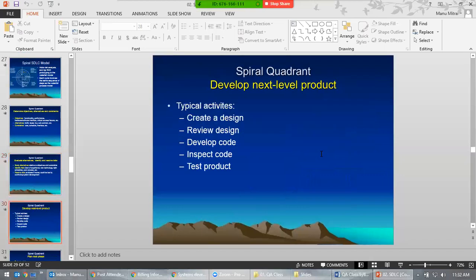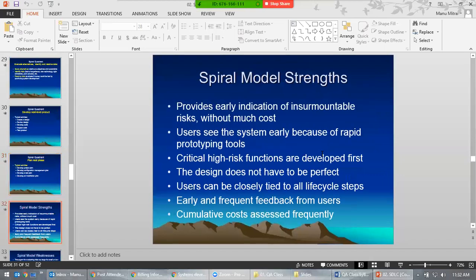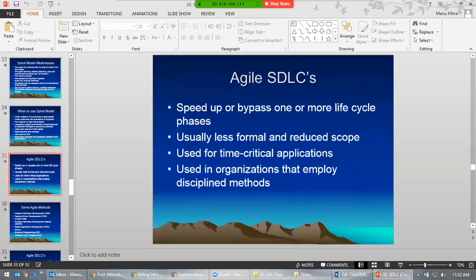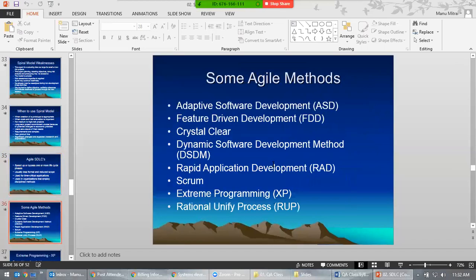Let's go to the next one. Agile, we'll work on tomorrow. I'll take the whole class for agile and we'll see how we do. It has so many subdivisions, because agile is a pretty broad term.